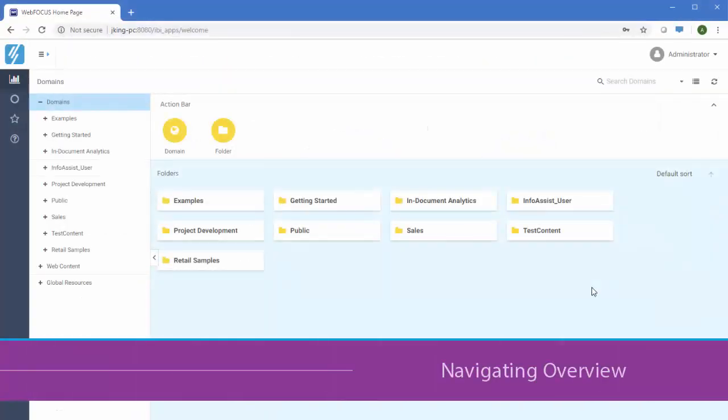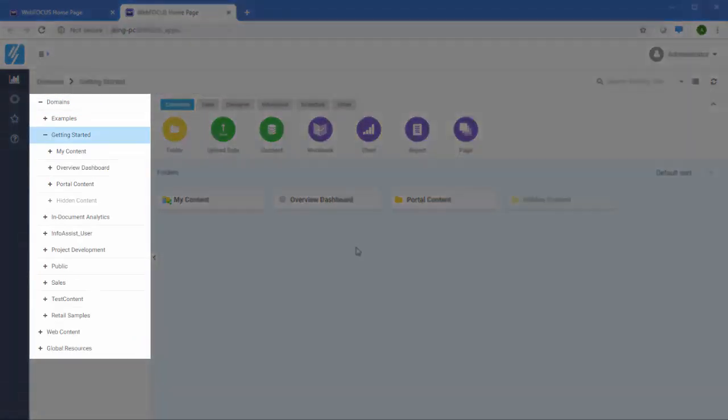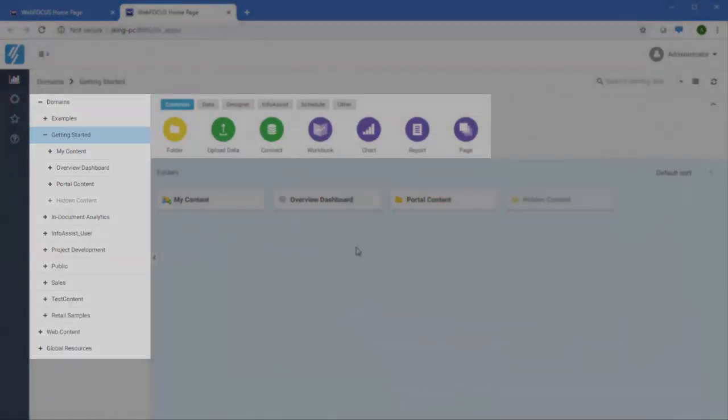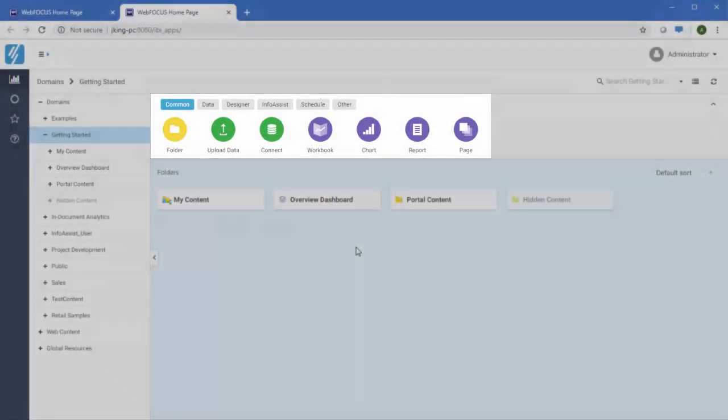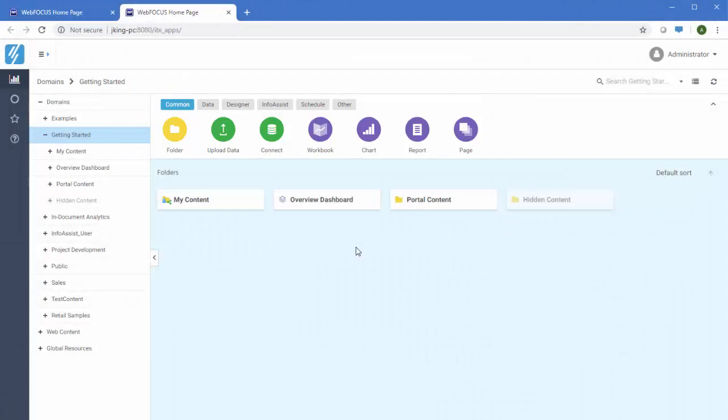Everything that you need is available from the WebFOCUS homepage. The homepage provides access to content saved in domains in your WebFOCUS environment, and tools that you can use to create content and manage the resources that content uses. The content that you can create or access in each domain can be customized for users and groups.